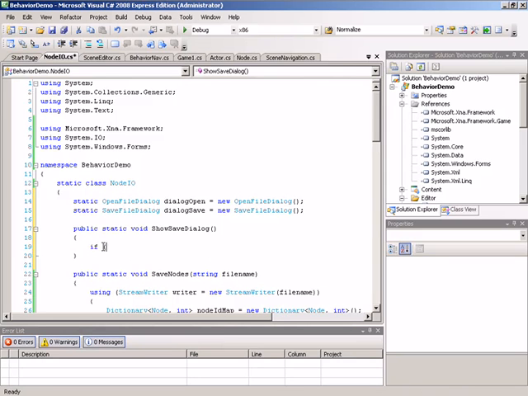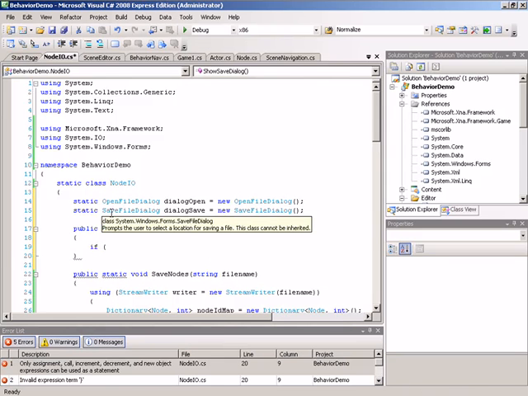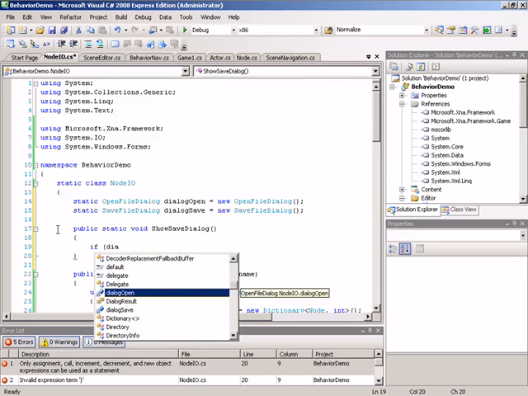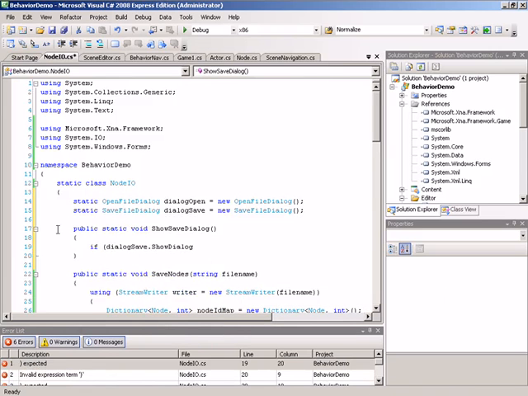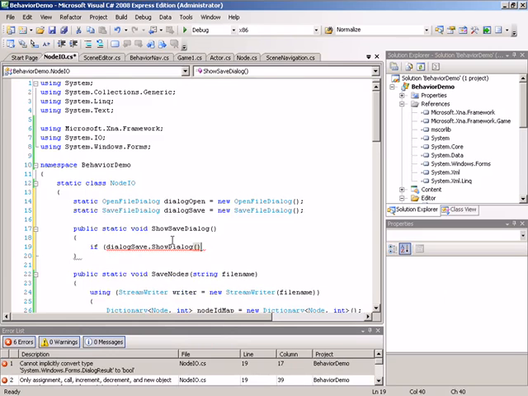So that means we're actually going to invoke the dialog from inside of an if statement. So we'll say if dialogSave.ShowDialog. Now ShowDialog is a method, so we'll drop in our parentheses. Now ShowDialog is going to return a DialogResult.